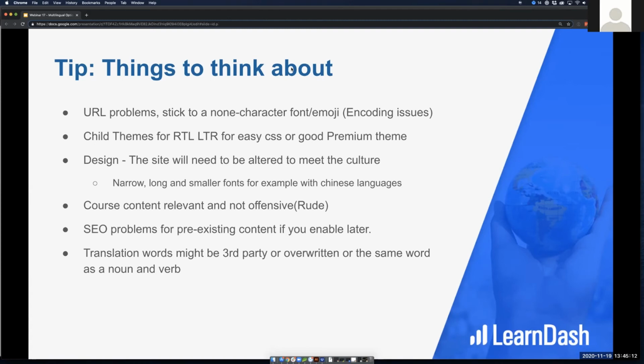So let's say you're using BuddyPress and then you install BuddyBoss. BuddyBoss is going to override a lot of those things. BuddyBoss will actually override a lot of the terms inside LearnDash. So you might think that you're changing a LearnDash term and you really should be changing it inside the actual BuddyBoss terms.